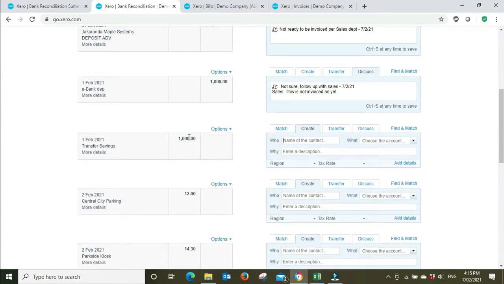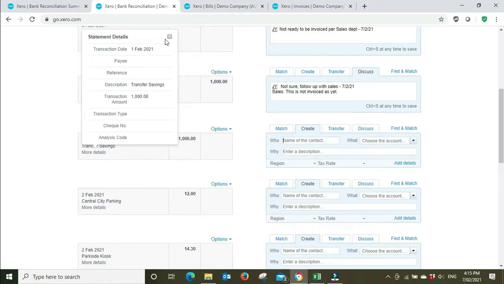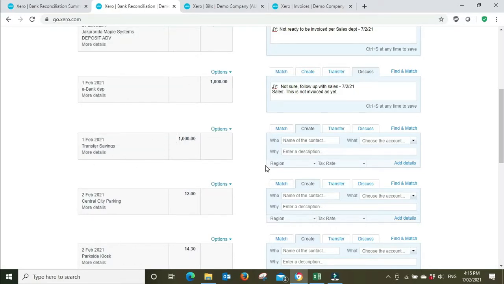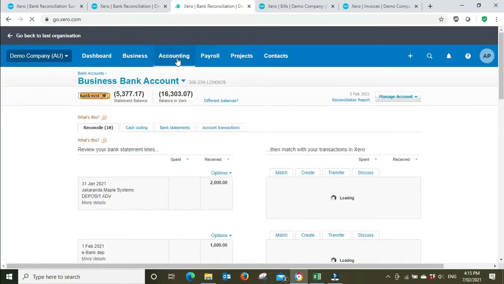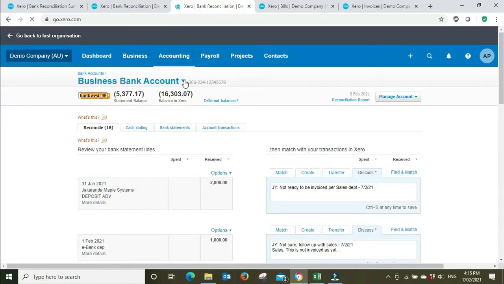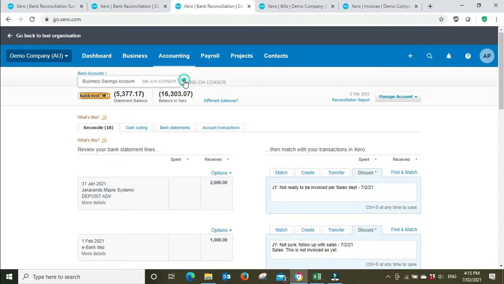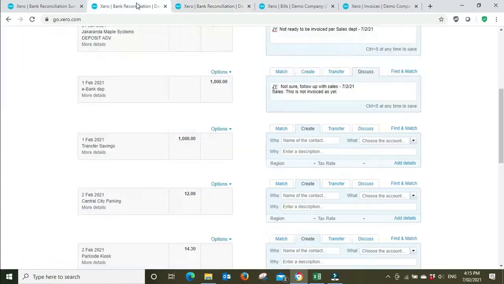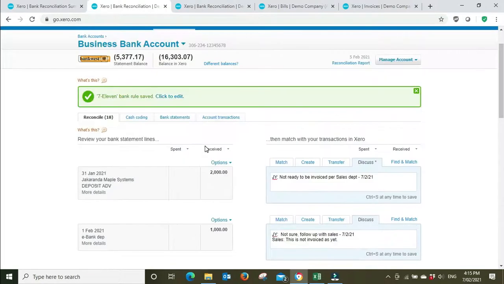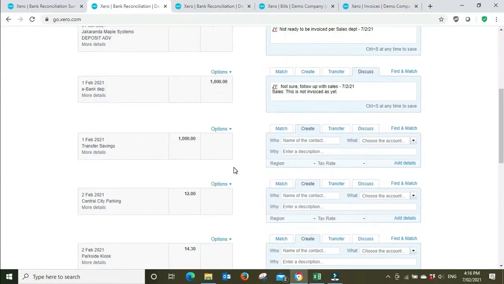Now here we have a transfer to savings, 1st of Feb. Now this looks like it's a transfer to the other bank account. So what I might do is open up another tab, and we'll go have a look at the other bank account. Business savings account. You can see 1,000 came in on the 1st of Feb to the savings account. 1,000 went out on the 1st of Feb from the business bank account. So we're confident that's a transfer.